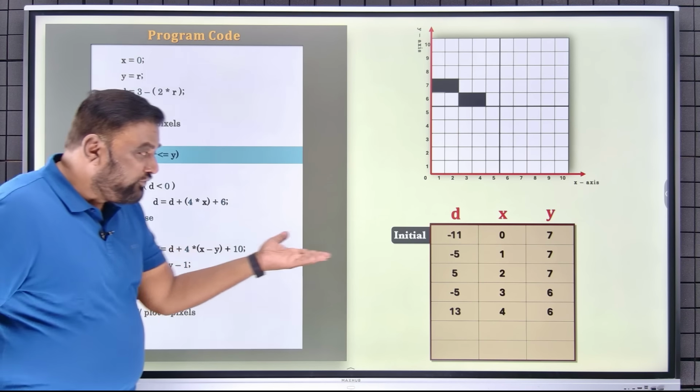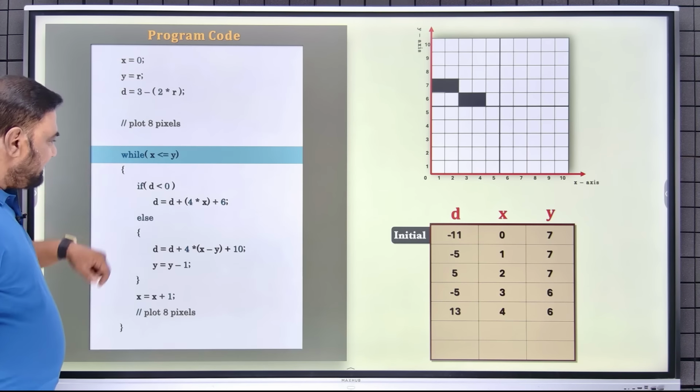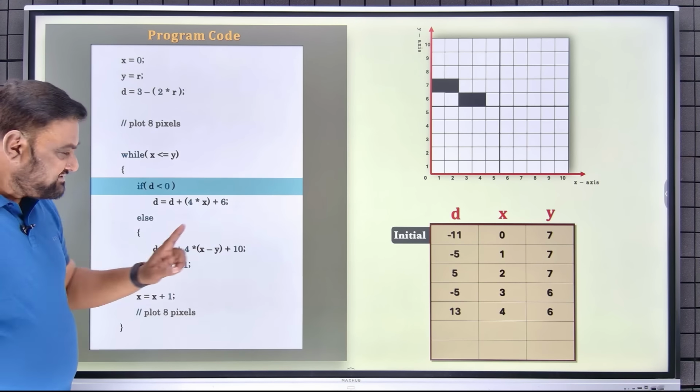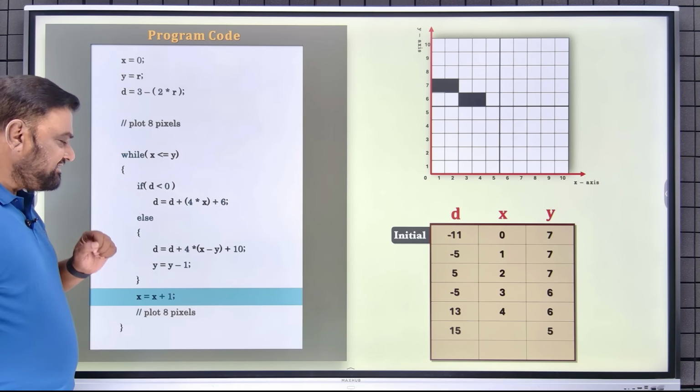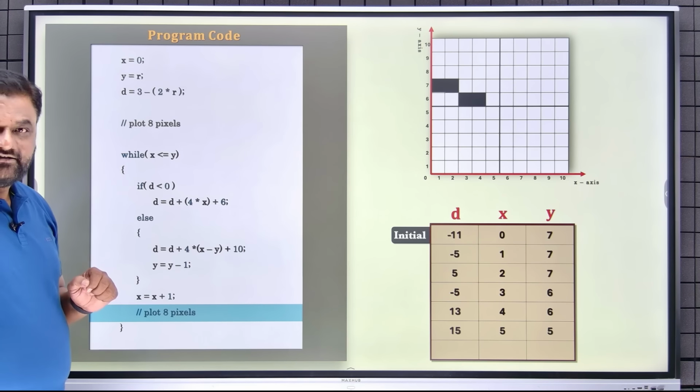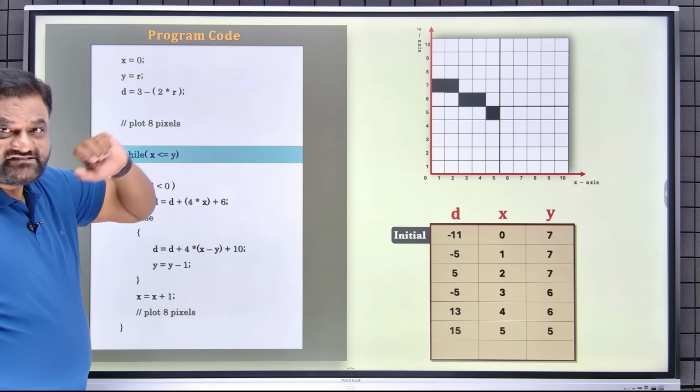Then still 4, 6. 4 is less than 6. Enter inside. The decision variable is positive. Enter here. The decision variable is changed to 15. Y is decremented. X is incremented. Plot 8 pixels. 1 pixel we have plotted.